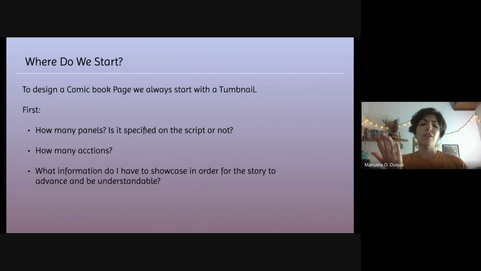How many actions are you going to put in your page? How many transitions? How much does it have to happen in that page? What information do you have to showcase in order for the story to advance and be understandable? Because again, if you decide to advance very rapidly in your story, in your moment, then are you putting enough information? Or do you need another panel to add information in order for the story to be comprehensible?